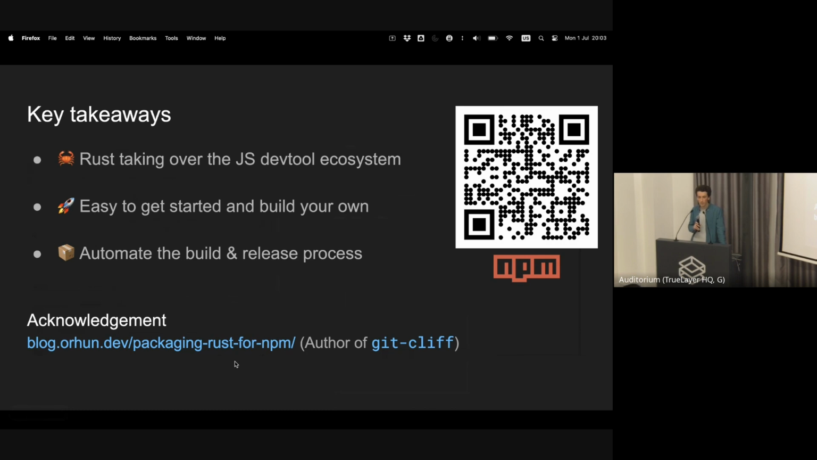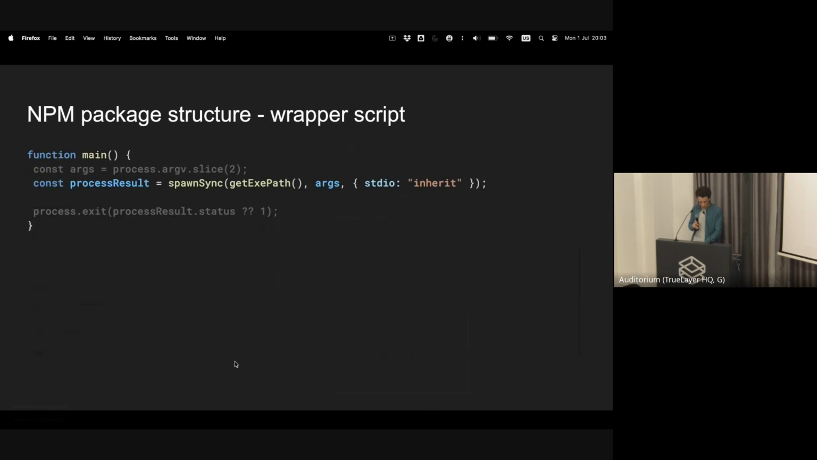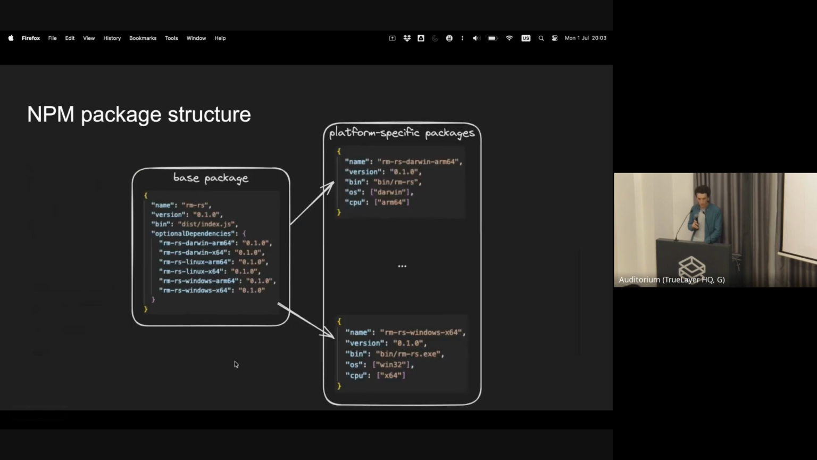Root npm package and then the optional dependencies. How does npm decide which of these optional things is going in? Missed that. So do you mean when you install the package? Which one? If I install rm-rs, yes. So how does it decide which one?